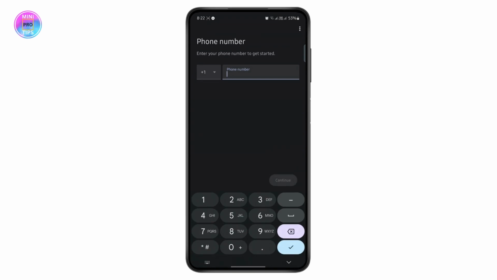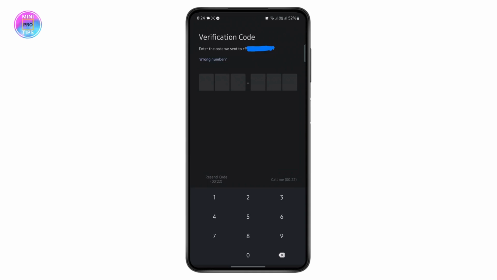And here you will have to enter your phone number. After you have entered your phone number, it will ask you to enter your verification code, so I'm just going to enter mine.